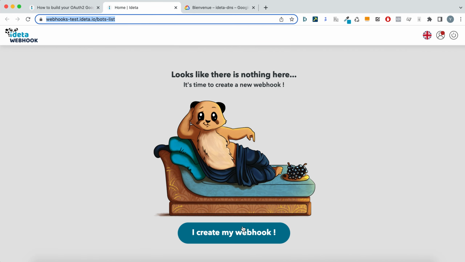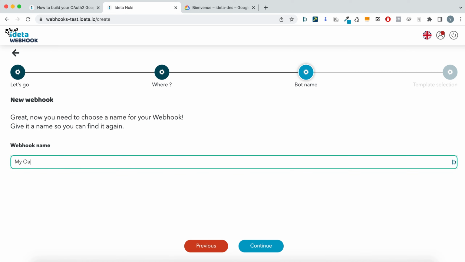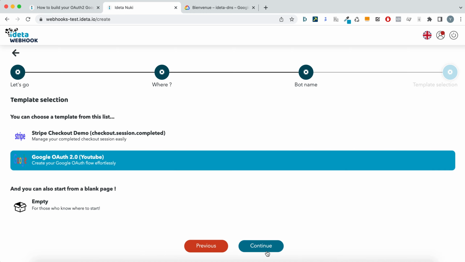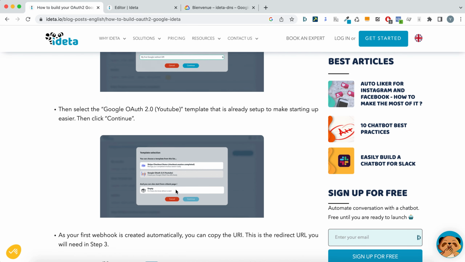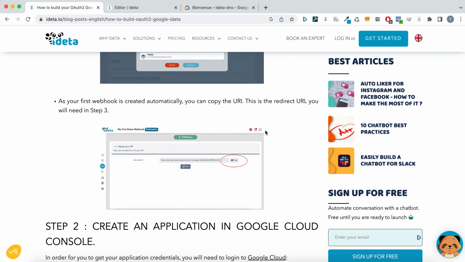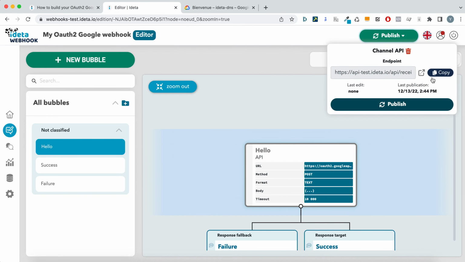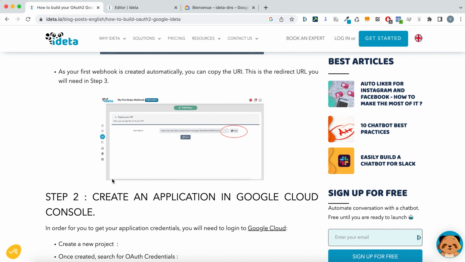So here it is. If I create my webhook, it's going to create a workspace for me at the same time. My OAuth2 Google webhook. Okay, this is the redirect URL, so you can use this one. You can use this template as mentioned here. So we renamed the template, we selected the Google Auth, and we will just copy the URL that is given to us. So we'll go there and we'll copy the URL. Okay, this was step 1.